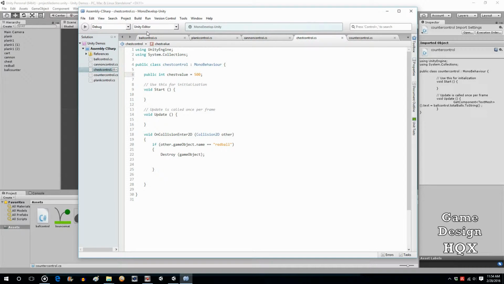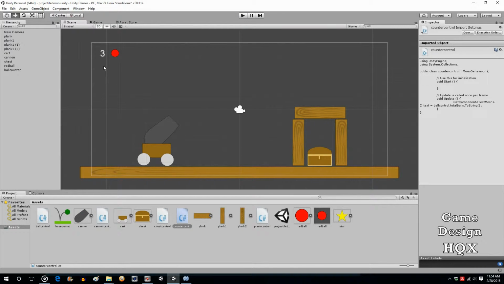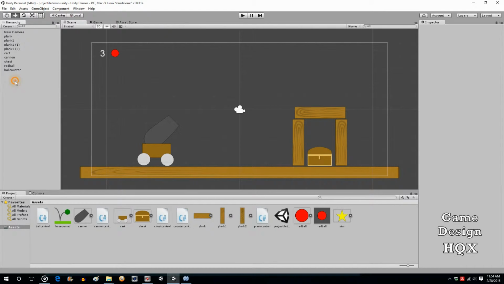Okay. So now what we need to do is create another object that tracks score. So let's just do GameObject, Create Empty, and call it PlayerScoreText. Okay. We'll put that in the other corner.